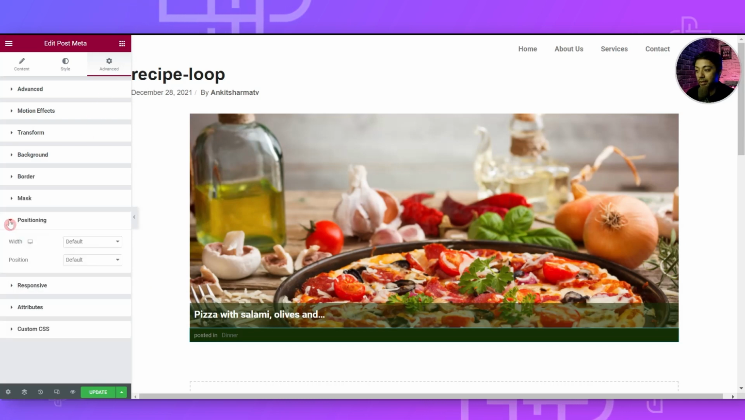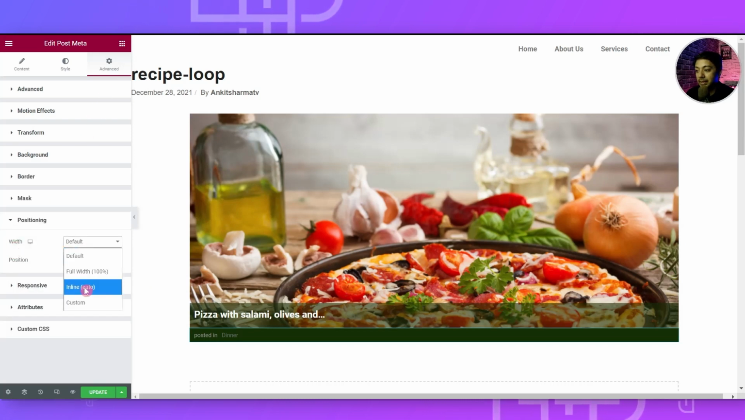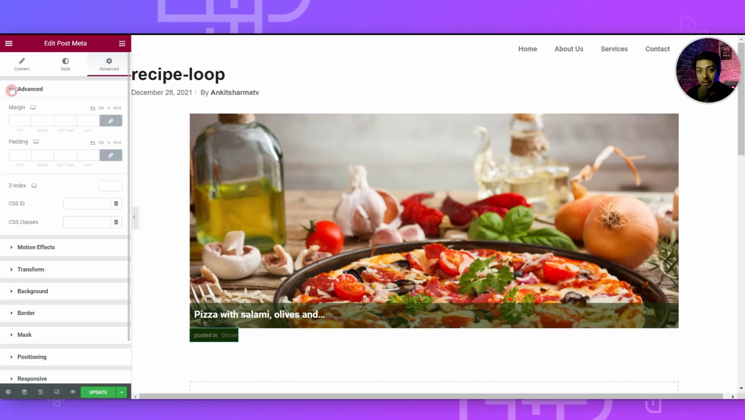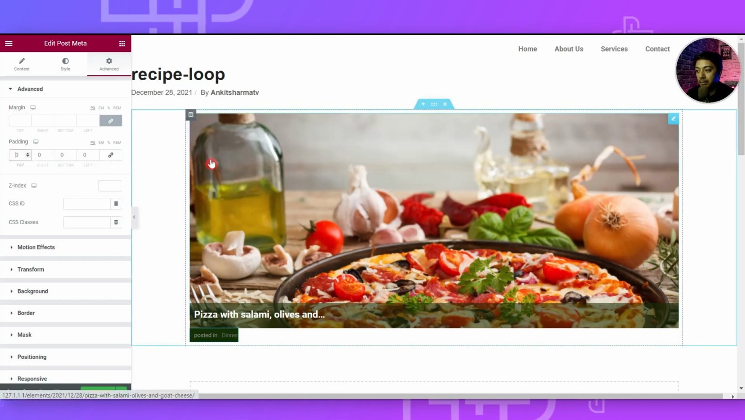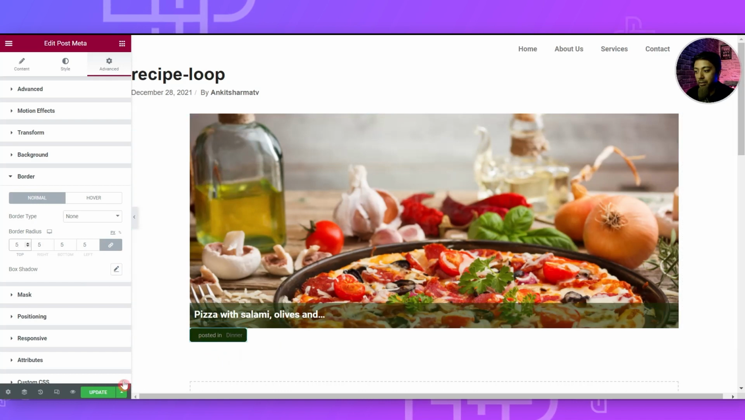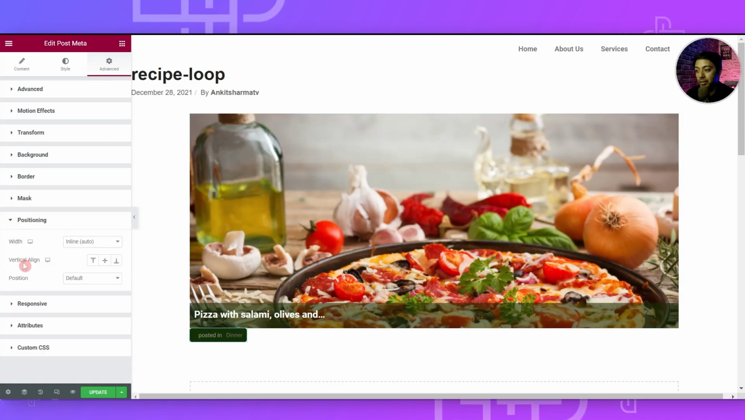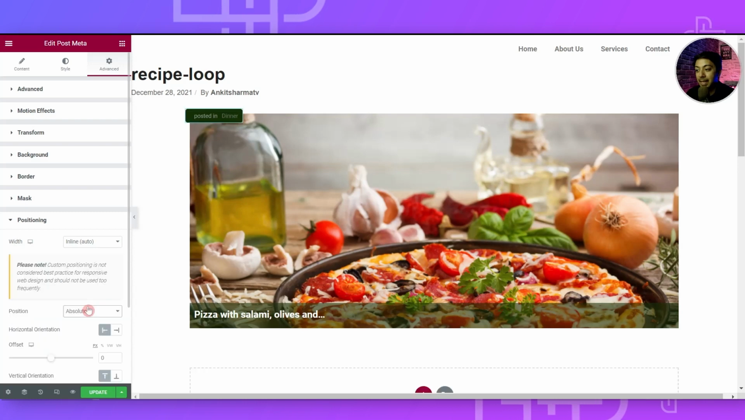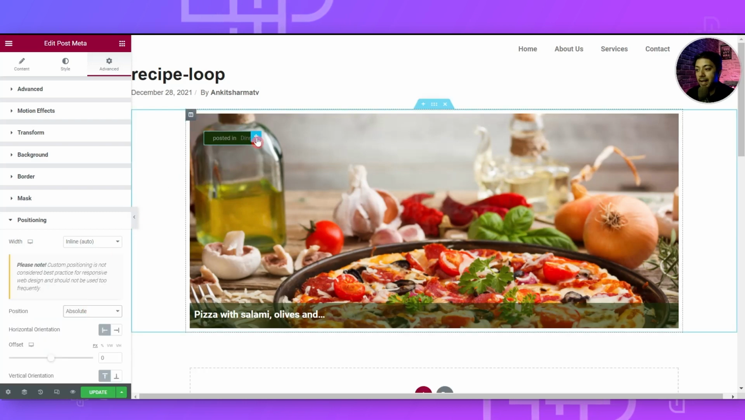And here in the positioning, we will select width as inline auto. And if we come back in the advanced on the top, we have option to add padding. So we will add a little bit of padding from right and a little bit from left. You can go ahead and play around with border as well. So maybe we select border as none and radius maybe 5 pixel from all around. And now we come back in position and we select it as absolute. So now we can just drag and drop it anywhere on this skin design.